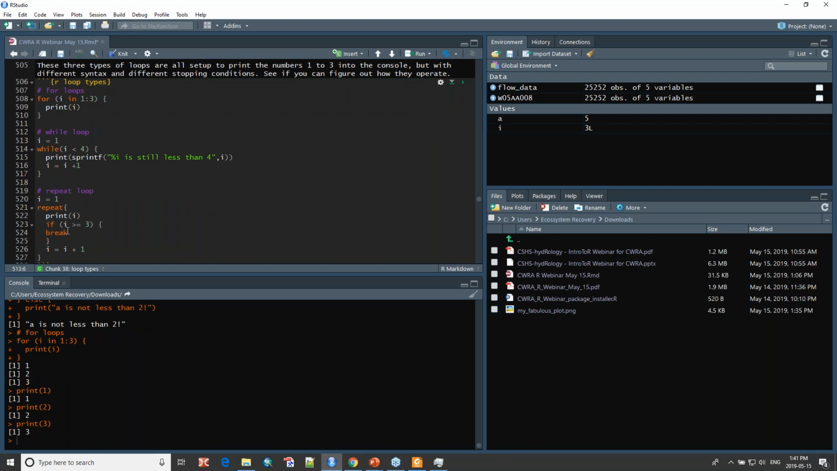There's also a while loop and a repeat loop. These are basically just different formats. So the logic of a for loop is basically to do what's in this loop for these values. So from 1 to 3, it's going to do this, whereas the while loop will basically keep repeating this while i is less than 4.